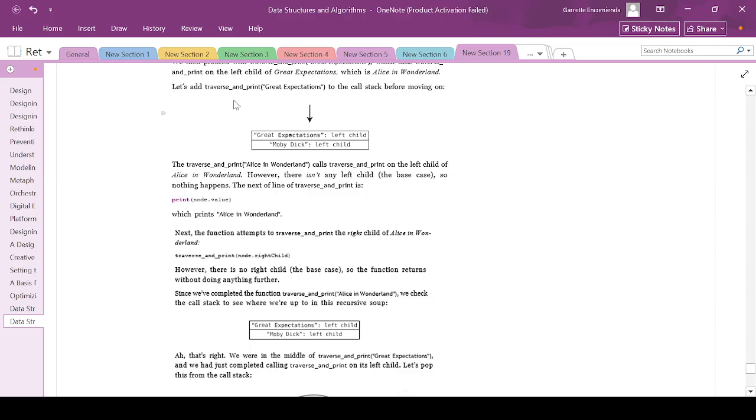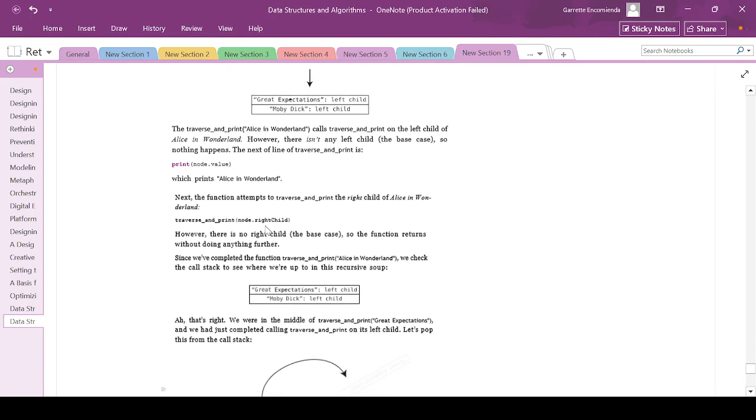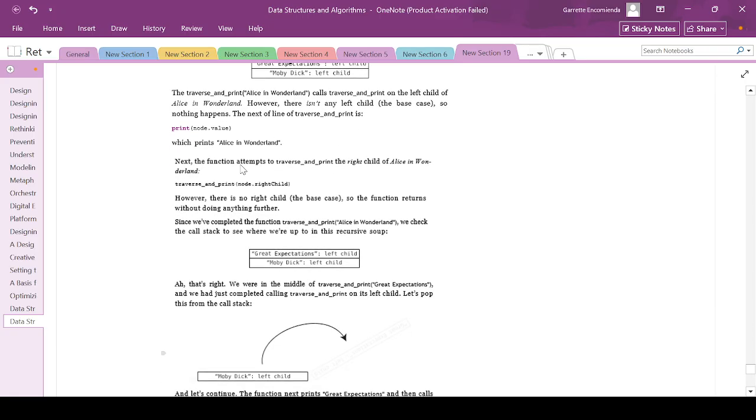So let's add traverse and print Great Expectation to the call stack before moving on. The traverse and print Alice in Wonderland calls traverse and print on the left child of Alice in Wonderland. So now we hit the very bottom of the left child. However, there isn't any left child, the base case, so nothing happens. The next line of traverse and print is print node.value, which prints Alice in Wonderland. Next, the function attempts to traverse and print the right child of Alice in Wonderland.